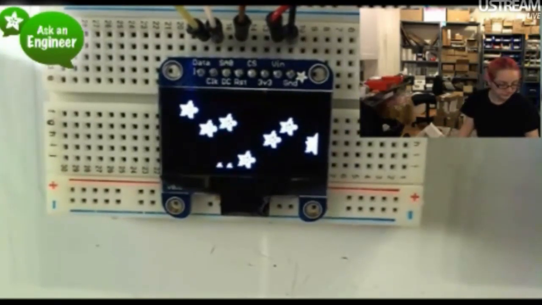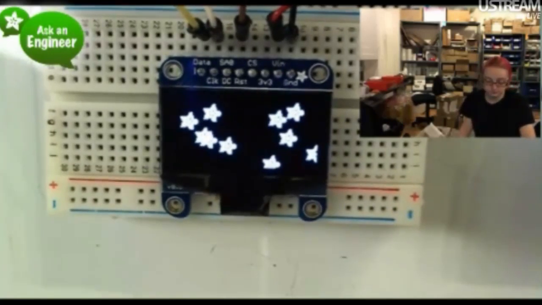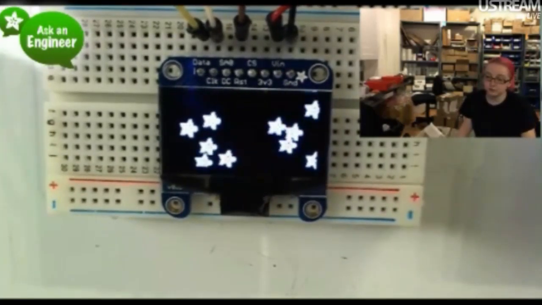Okay, some quick questions. Back to that DAC. Do we sell that as an SMD part? No, but you can get it from DigiKey or Mouser. And then someone wanted to know, are those 0805 passives? Yes, we use 0805 passives.